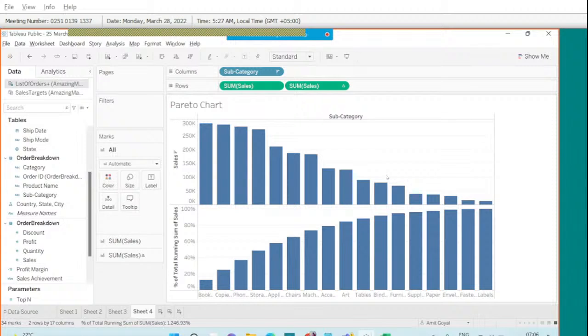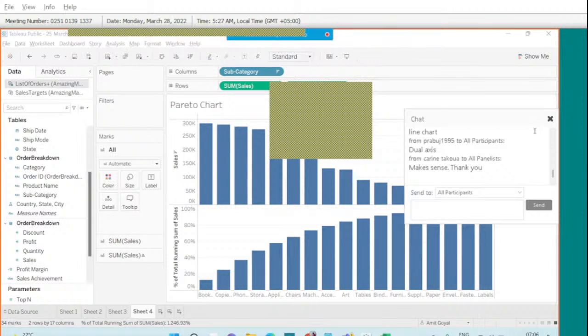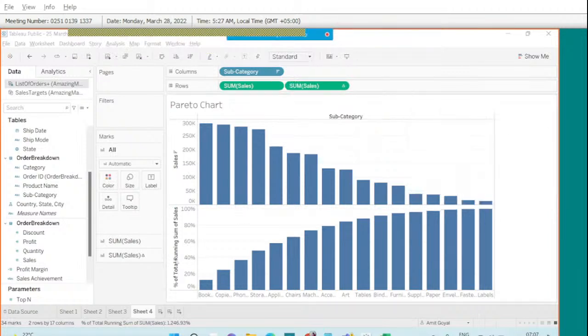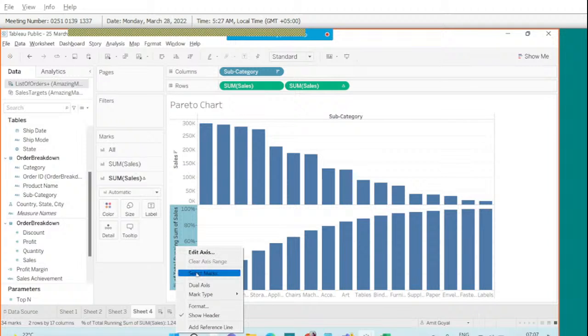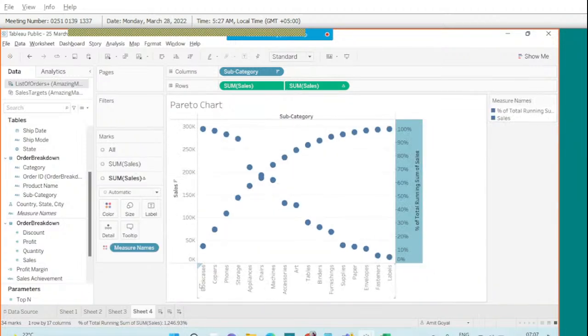Okay. Now what will be the next step, everyone? Dual axis. Right? So we will be creating a dual axis chart. If you right click on this, convert it into dual axis. When you change the chart to dual axis, these marks sometimes change. You will see these marks have changed. But I am sure you all know what to do over here.